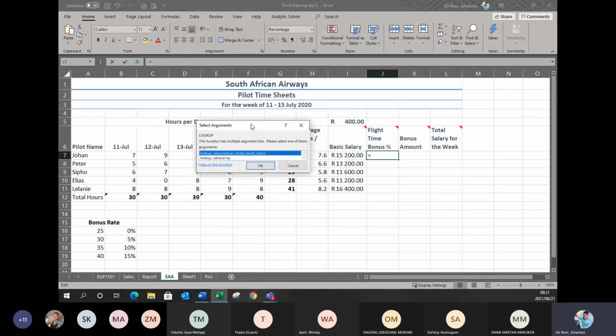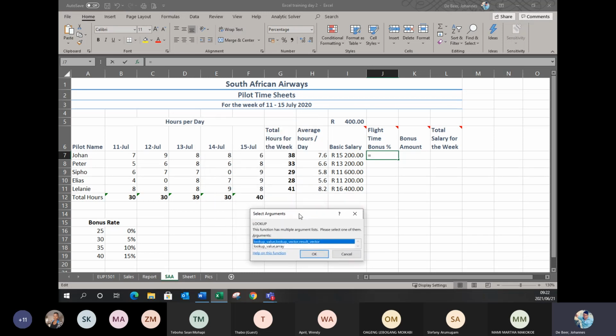Then you'll get your next step for your lookup formulas. Now there's two different lookup forms that you can use. As you can see from the arguments, there's two different ones. This one says lookup value, lookup vector, and result vector. The next one just says lookup value and array. The difference between these is depending on how much data you're working with.